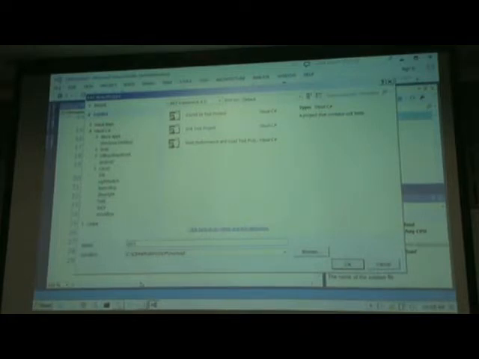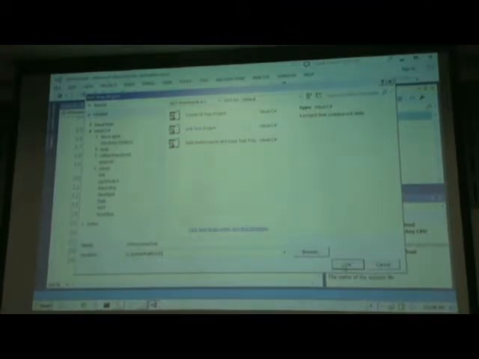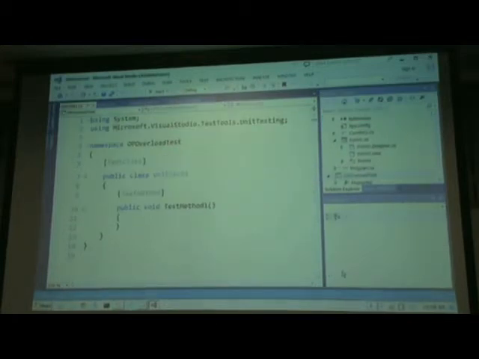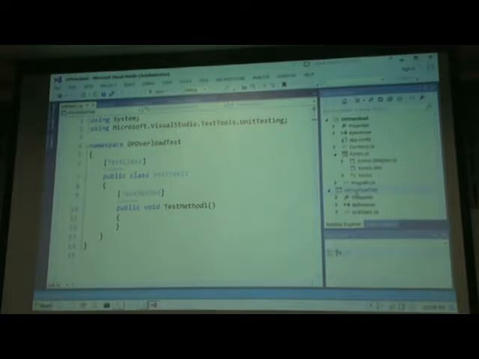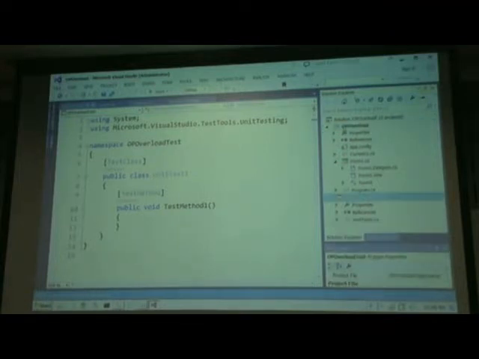So let me call it OP overload test. And rather than putting it in a subfolder, I will backspace out of here so that it goes into the CS440 fall 2015 folder. Okay, so once I click OK, this will end up creating a test project. As you can see, over here, this is our test project, and this is our operator overload project. So now the solution has two projects, right? This is one project, this is another project.